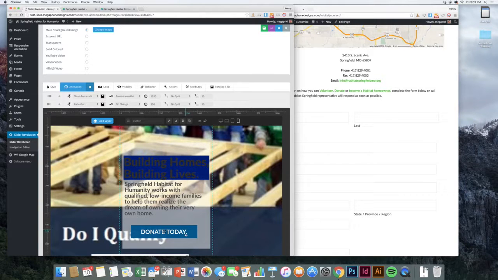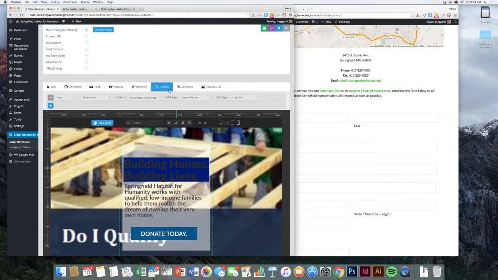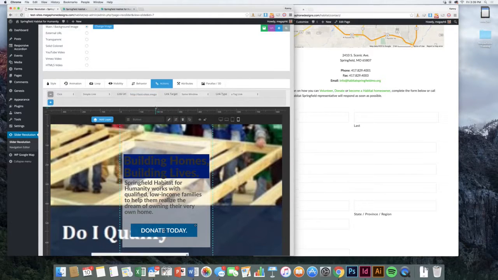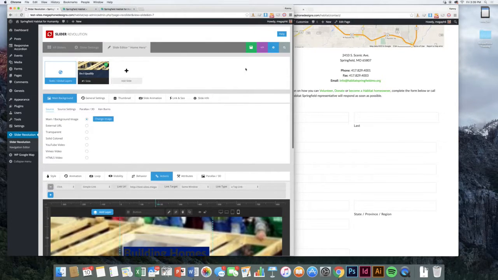Lots of other things you can do within here. Let's look at the links. To make this link to somewhere, right now it's linked to the donation page, and you come up here to actions, and it's all set up here. You just replace the link to something else if that's what you'd like to do. Whenever you want to make it live, you click Save, and that becomes live on the page.